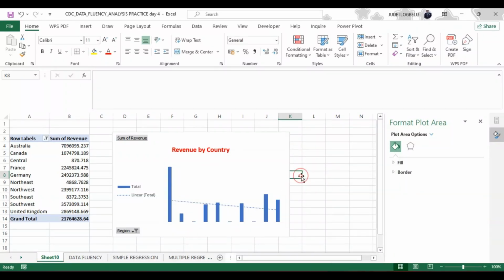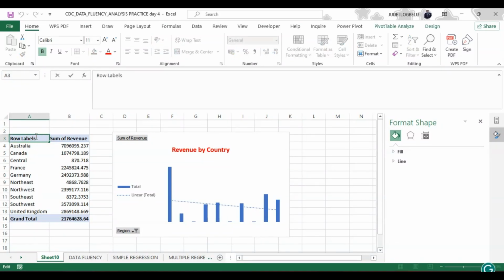Now the next thing you can do is to change the name. This is country and we are saying row label. Row label is not a name for country. So either you come here and double click and change, or you come to the top and make your change under your function space. When we double click here, you see it showing row label. I can just clean it and write country, and that becomes it. So, sum of revenue.